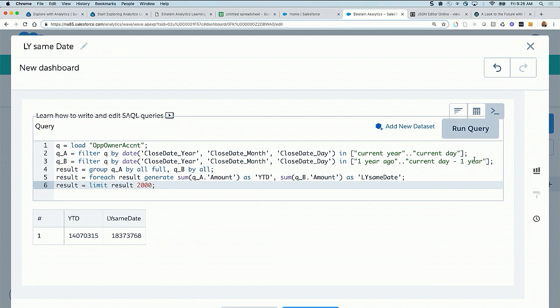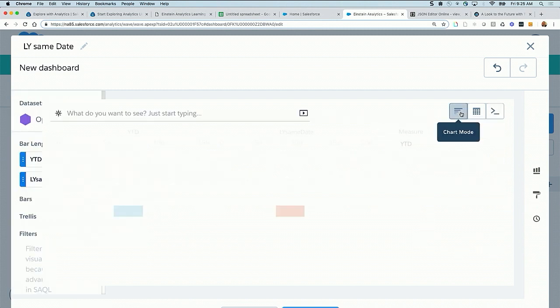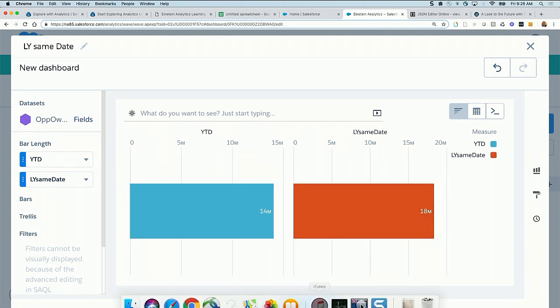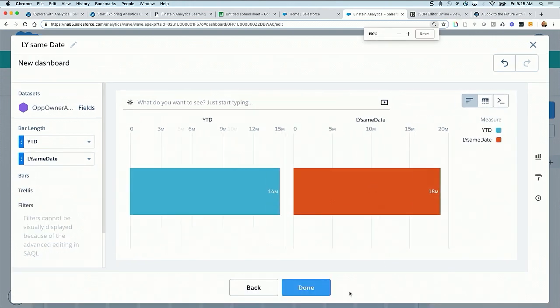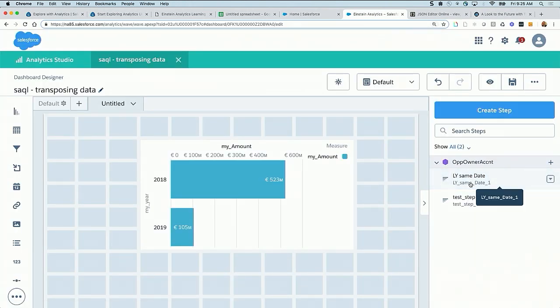So those are small edits you can do directly. And again, I will switch back to the bar chart, and this is where I have it. I hit done, and I have my dates.